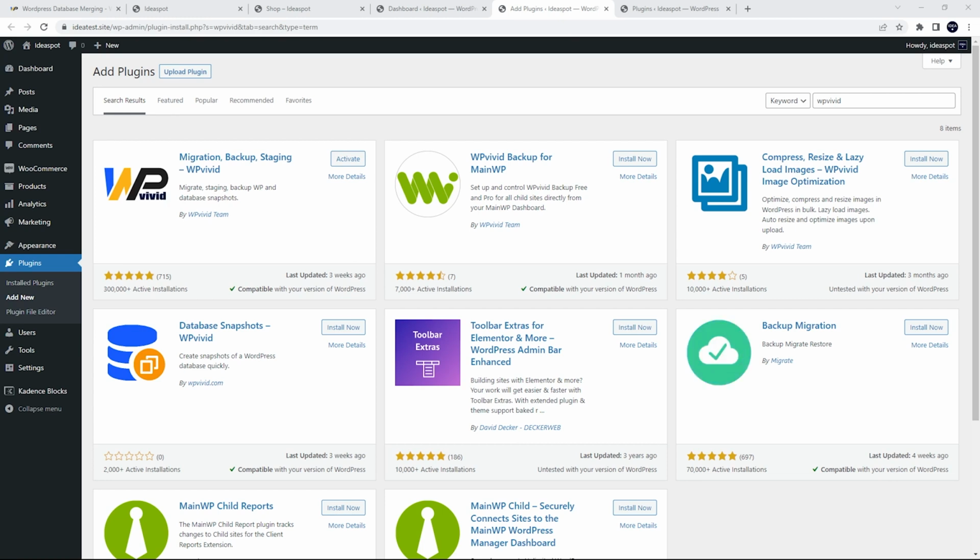First thing we will do is make a backup of our site. So under plugins, I'm going to search for WPvivid and get the migration backup and staging plugin. This one is free. You can install and activate this one straight through the WordPress repository right here. So let's go ahead and do that.